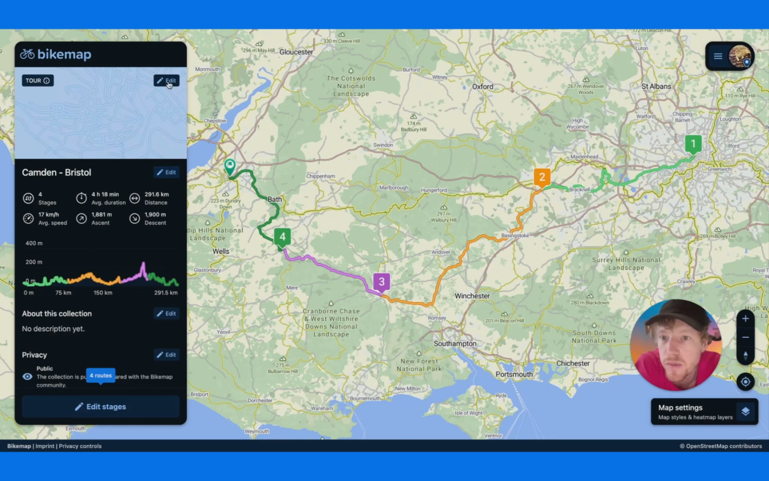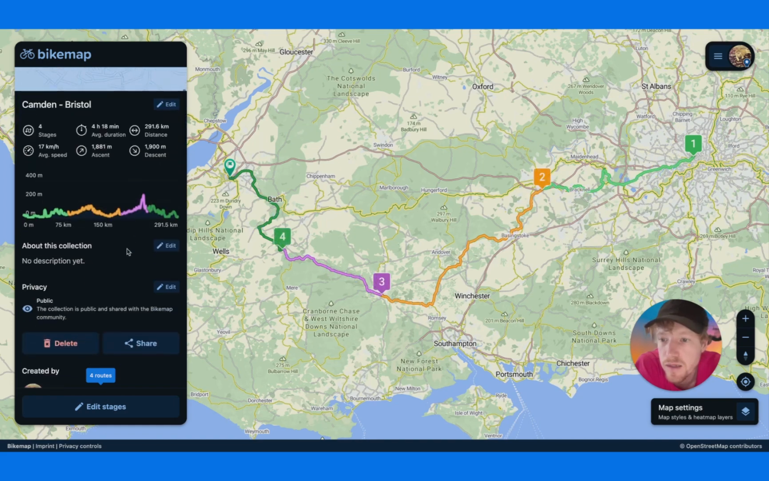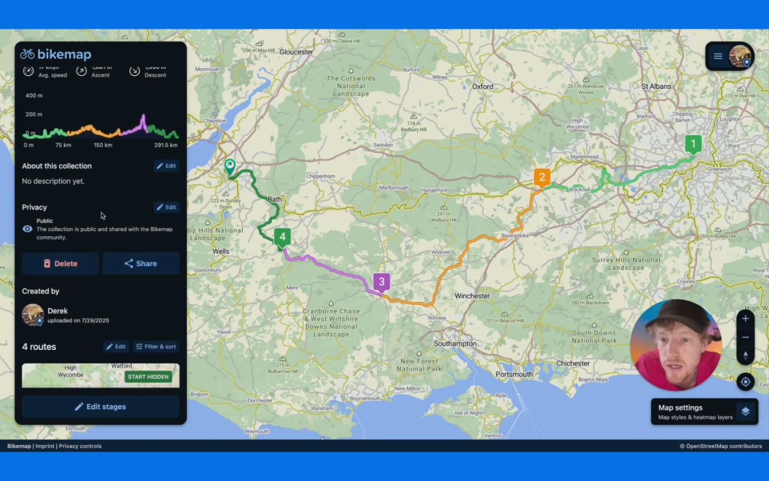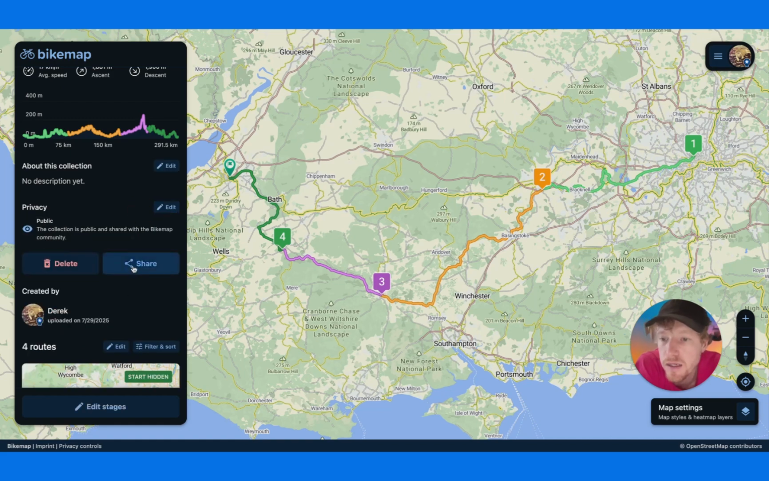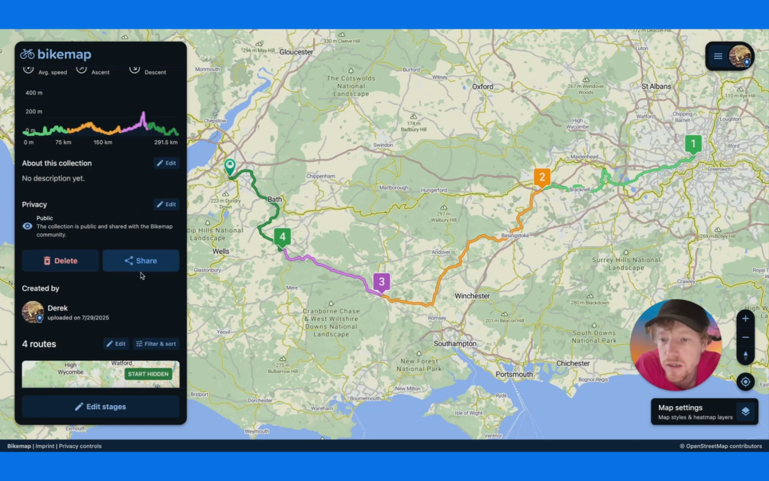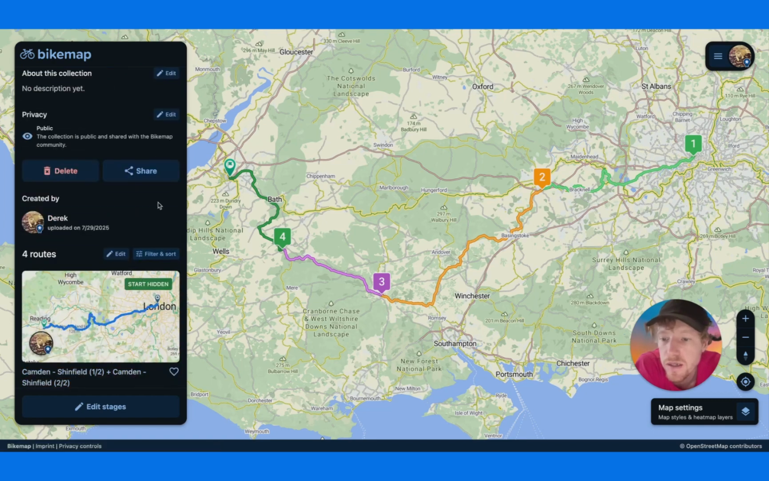You can also from here put a picture on your tour. You can change the name. You can have an overview of all the details, and you can add a description and manage the privacy settings, so set it to public or private. And then you can also delete it if you want, and you can share it, etc.